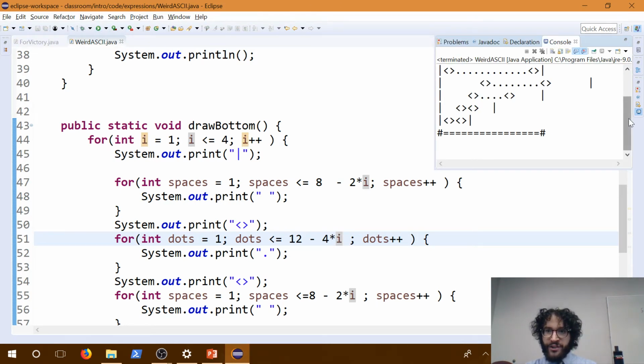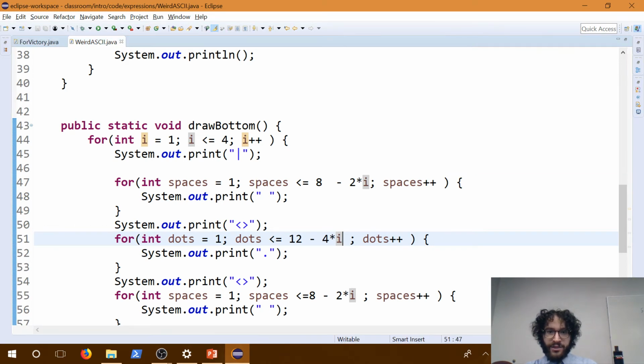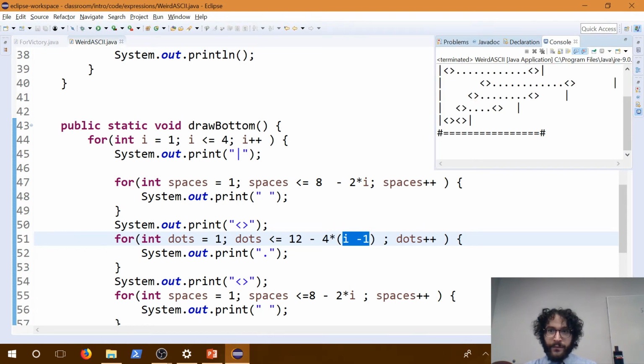Well, fortunately that subtracted too much, so we need to do i minus 1 over here, right? Because now on the first line of the bottom we'll subtract 0 dots, then the second we'll subtract 4, the third will subtract 8, as opposed to what we had earlier where we were subtracting 4 on the first line. Okay?